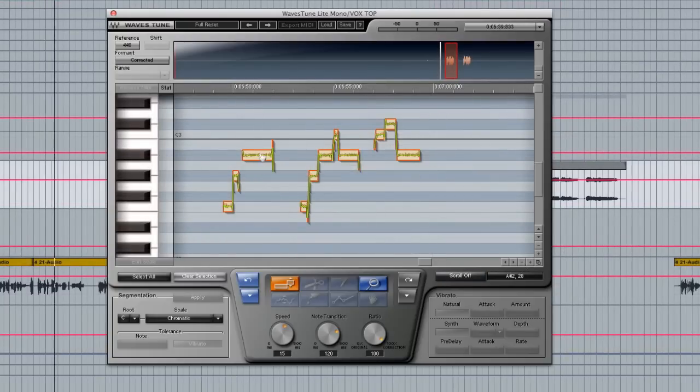Now let's drag that third note here up to C, and then the 8th note down to A flat, and then see how that sounds.